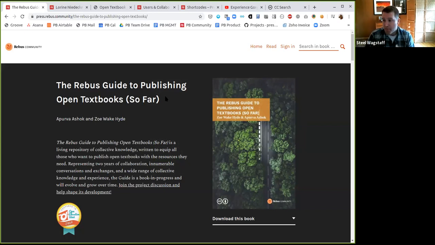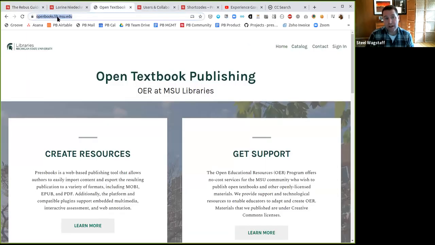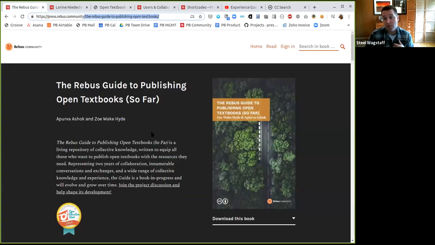Every time you build a new book with Pressbooks, it will have its own URL or its own address on the web. In your case, all of your books will live at this openbooks.lib.msu.edu address, but they'll all have their own unique address there. So a Pressbooks book, a landing page for a book, would look like this.